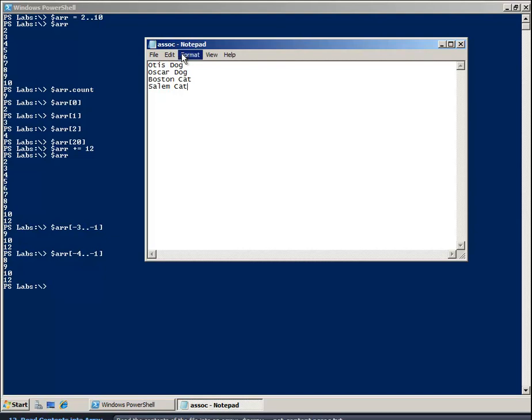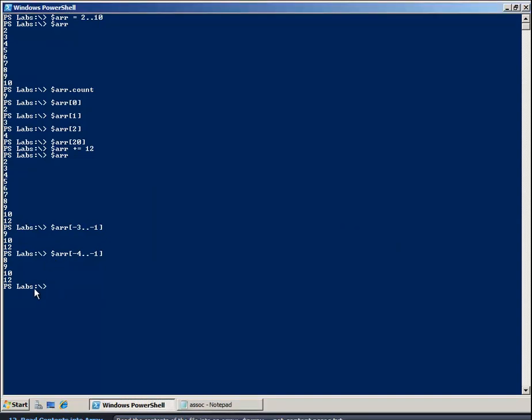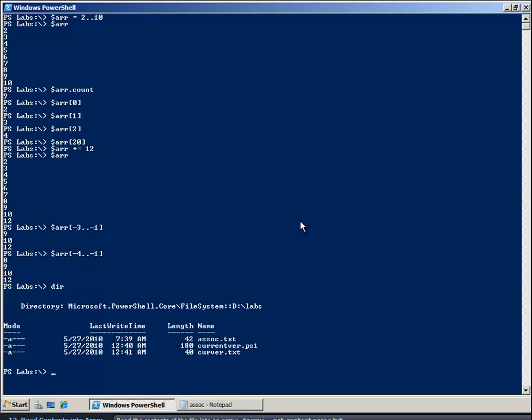As you can see, surname, name, or name surname, it doesn't matter in this case. They are just dogs and cats. So we are in this D labs. Let's check whether we have this text file. Yes, we do. And we are creating the array with the command Get-Content, and we'll get content from that text file. And let's see what we've got.